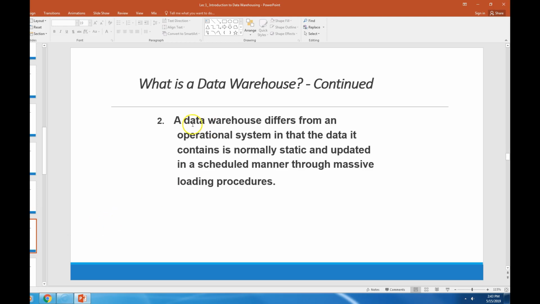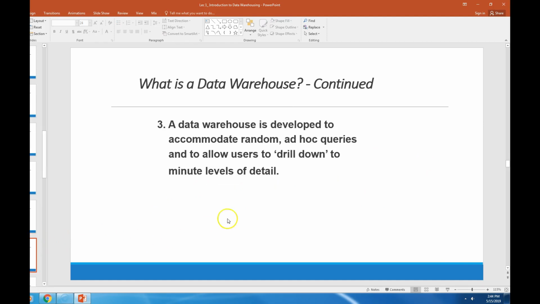A data warehouse differs from an operational system in that it contains normally static data. By static, we mean that it's true to one specific point in time, and is updated in a scheduled manner through loading procedures. Another characteristic of a data warehouse is that it's developed to accommodate random and ad hoc queries and allows users to drill down to minute levels of detail.